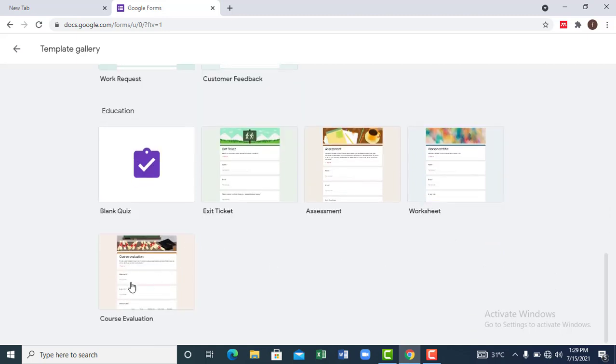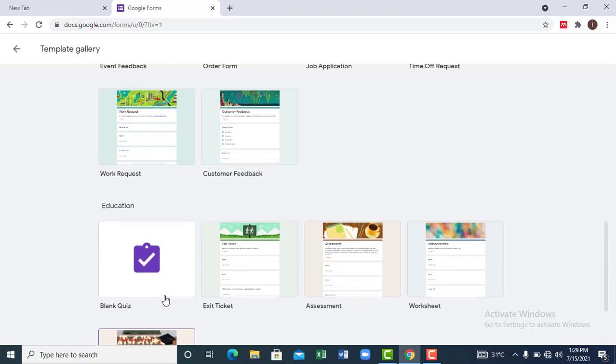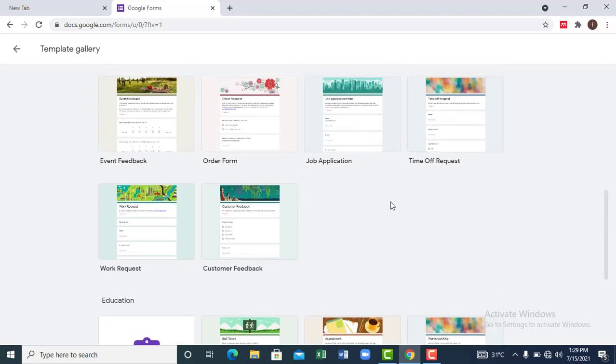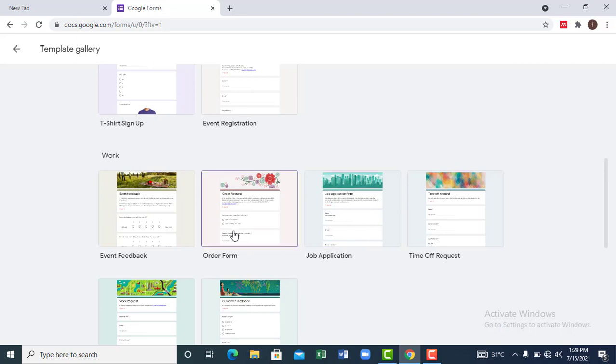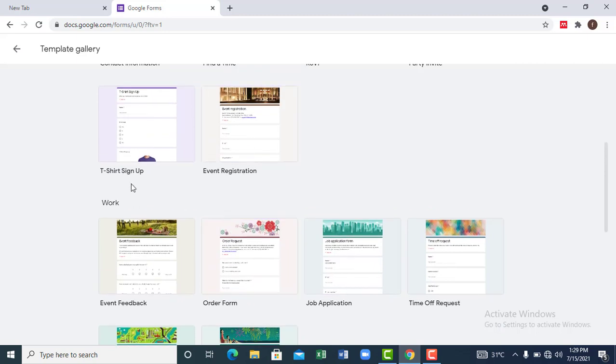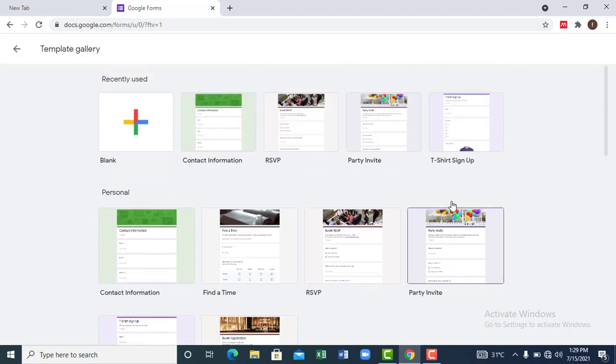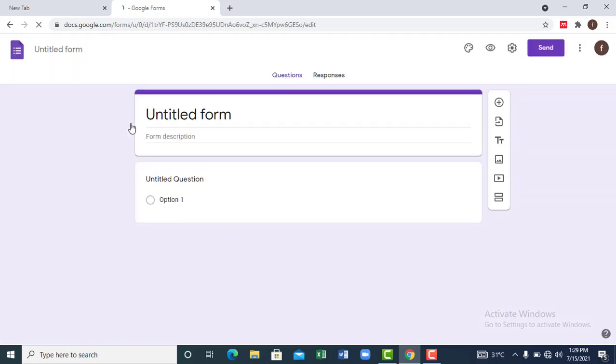When you go for a training, usually they send you invites. When people are doing research, they send you questionnaires. All right, job application, time off request, order form, event registration. So now what we want to learn is basically how to design one to suit our purpose. If you want to do that, you click a blank form.